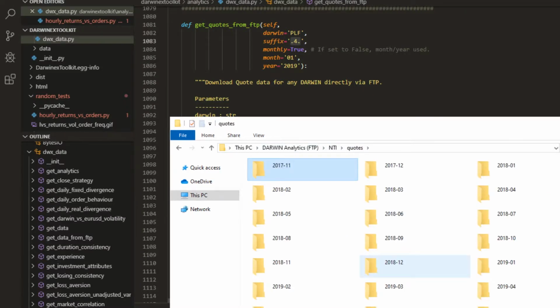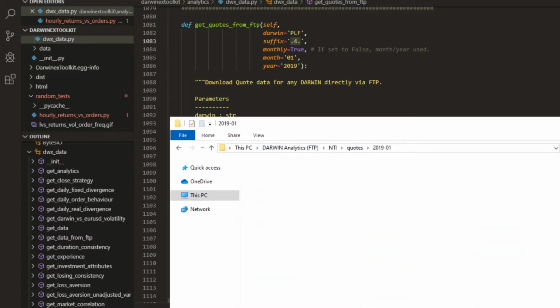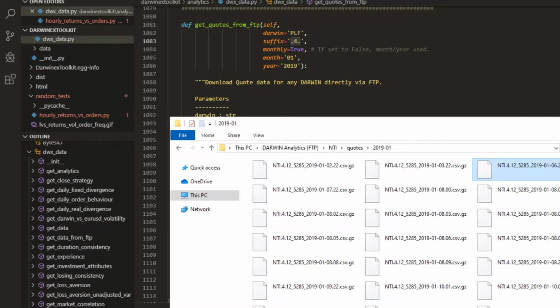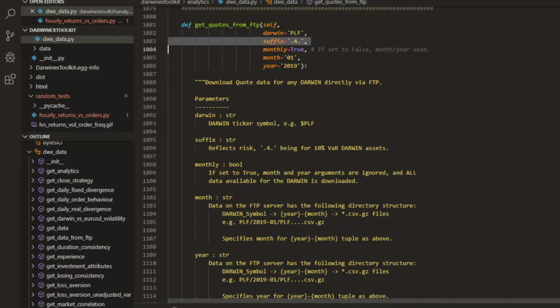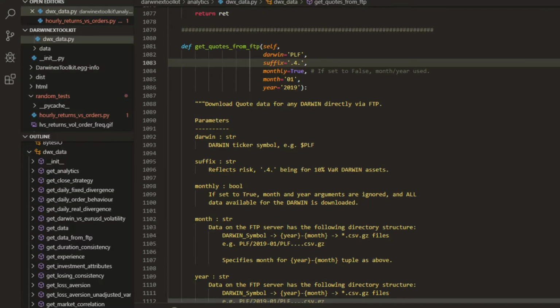Let's go to a period where product risk 4 applies, which is the latest product risk for 10% value at risk Darwins. And that's, for example, January 2019, this file here, nti.4.12. It is the .4 dot that designates this particular file as containing product risk 4, value at risk target 10% at 95% confidence data. So we'll specify that in here so that once we pull all the file name data that we will shortly into this function, we can extract only the data that's relevant to the most recent product risk, which is product risk 4.